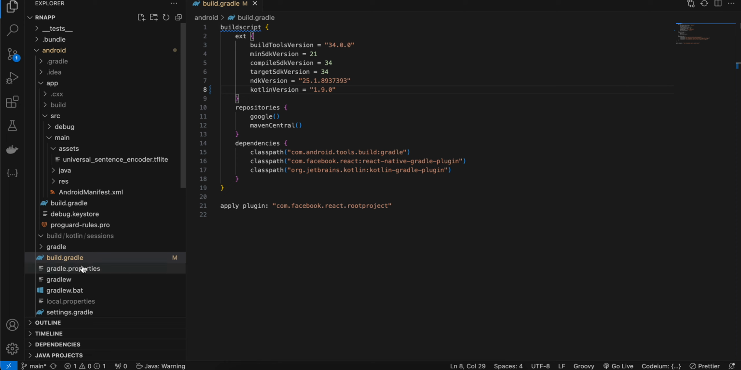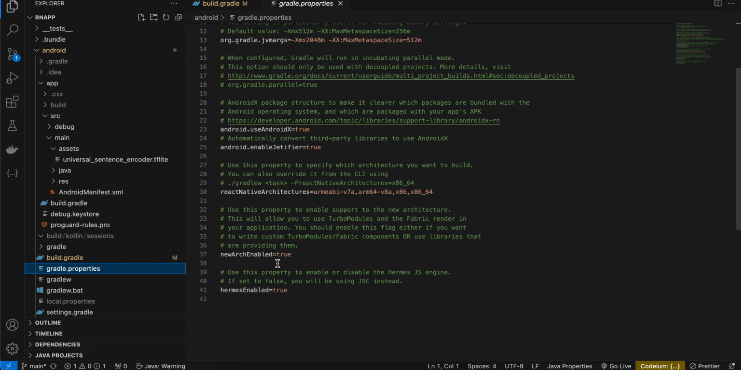Next, you will have to go to gradle.properties and set this newArchEnabled to true, which will use the new architecture for React Native.